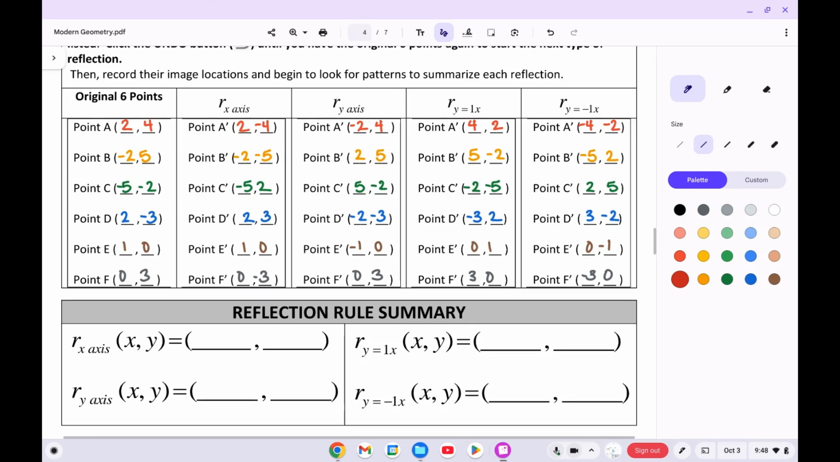All right, let's talk about this now. So if you guys look at my table, I went in while you guys were working and I filled mine out. Now my points are different than yours, but that's okay.